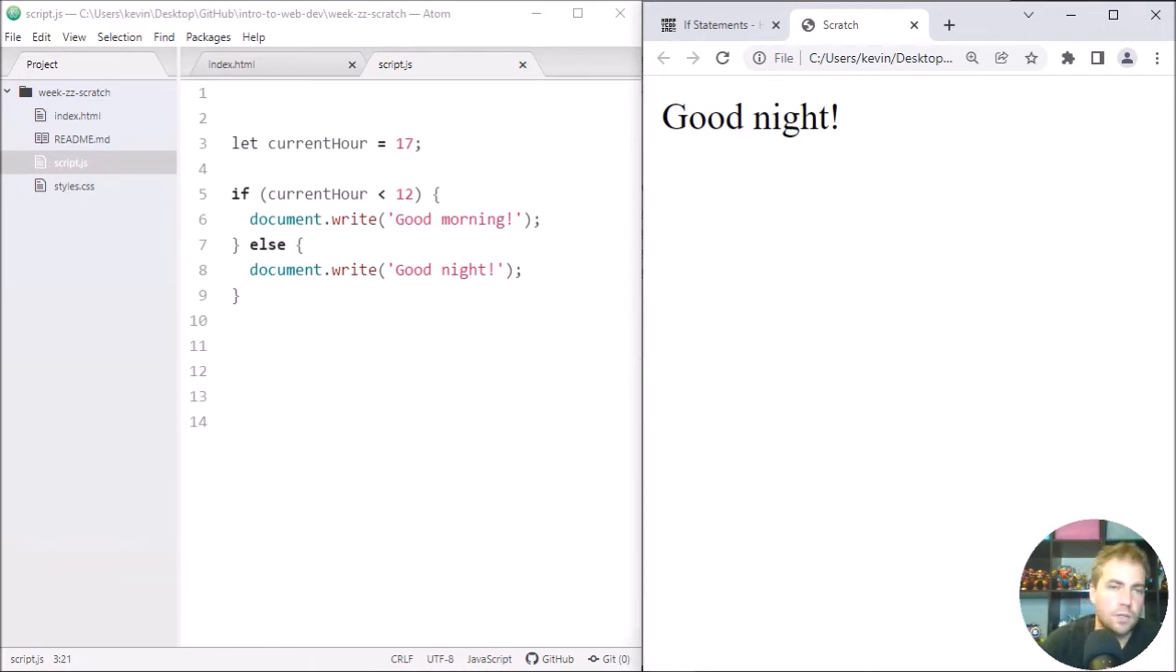Okay, so this pattern of if and else makes your code pretty powerful because it lets you branch. You can say go left or go right, or, I don't know, put on a red shirt or a blue shirt in the morning. Those are dumb examples, but this is getting into the idea of your code taking different paths depending on the state of the code. In this case, the state is the current hour variable.